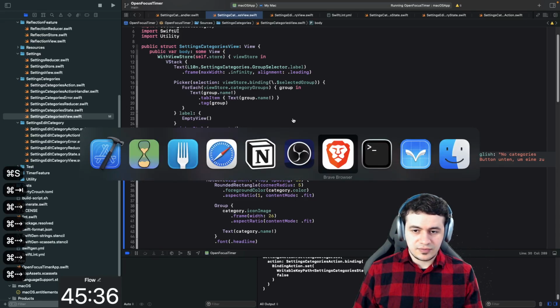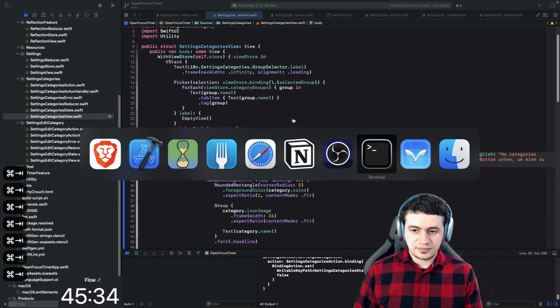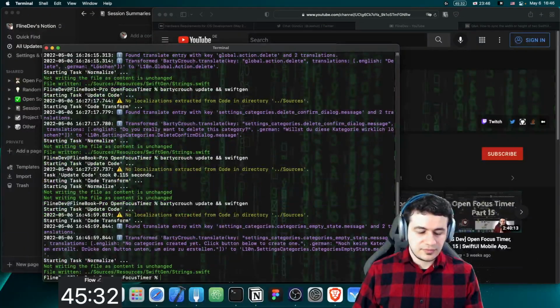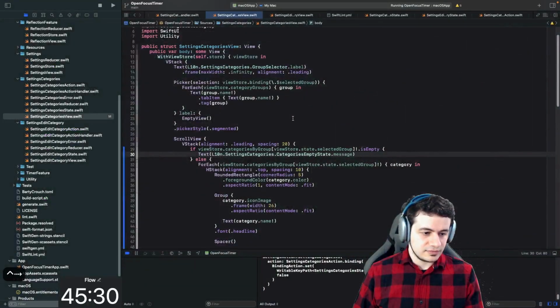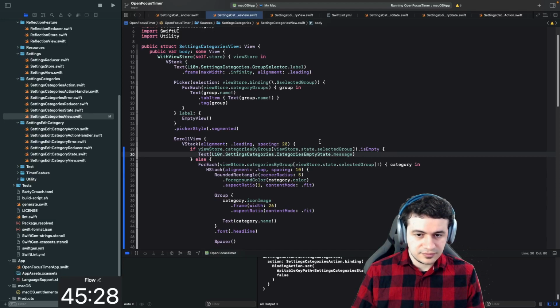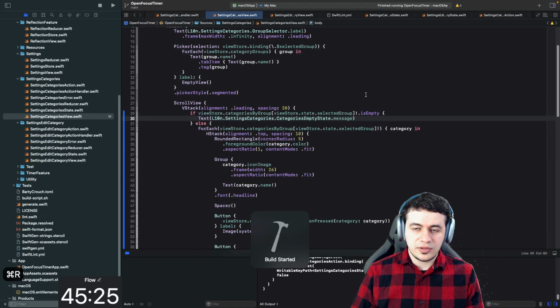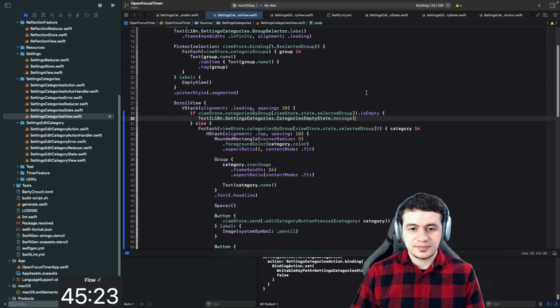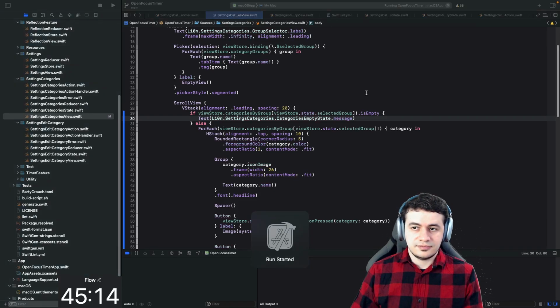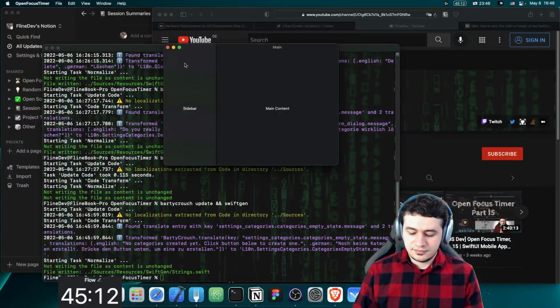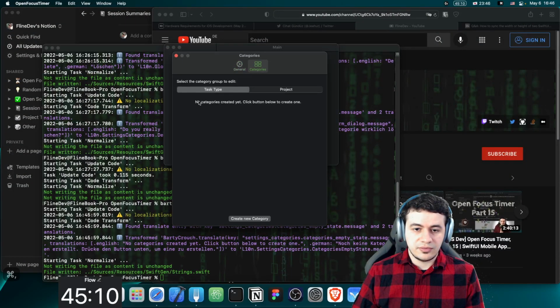Okay, let's run BodyCrouch in SwiftUI. And there we go. Now we should also have an empty state. Let's see what that looks like. There we go, no categories created yet. Maybe we want to put it in the middle of the screen, but we could also keep it here.